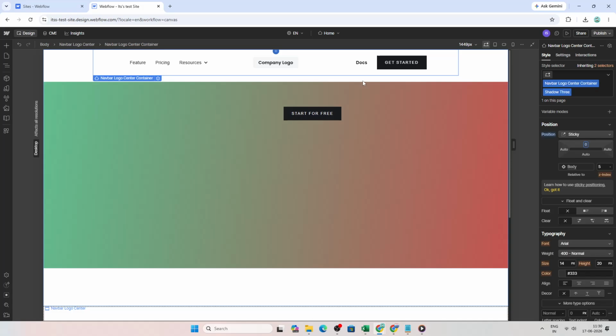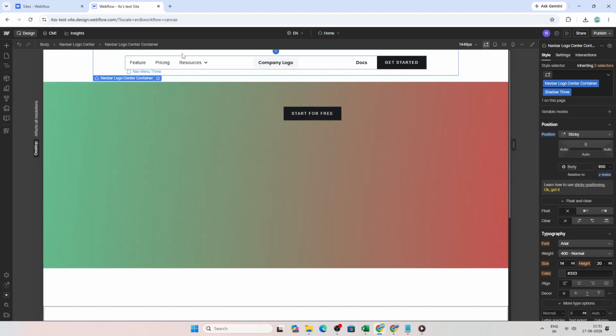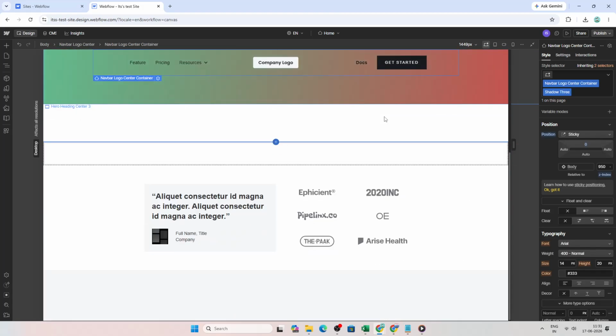Next, assign a z-index. Still under the position settings, find the z-index field and enter a high value, such as 100 or 1000. This is important because it controls the stacking order of elements on the page. By giving the navbar a higher z-index, you ensure it stays above other content as users scroll, which also helps keep your navigation links visible and clickable.